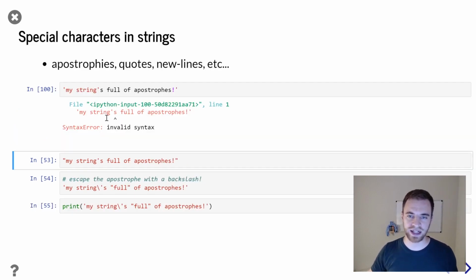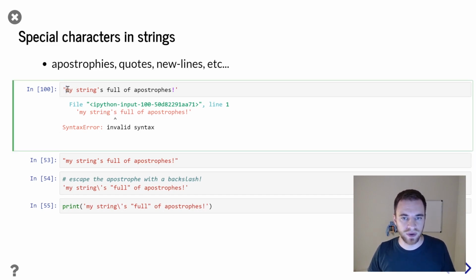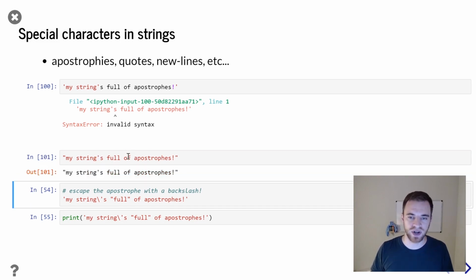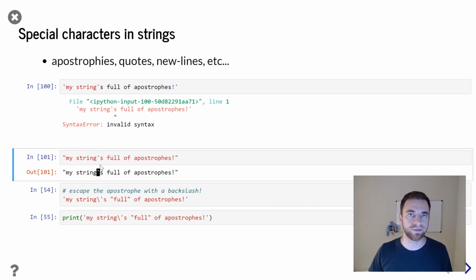It says invalid syntax. That's because Python thinks that I started the string here with the single quote, wrote my string, and then I ended it here with the single quote, and now I'm starting something else. I'm writing some more code. And here it says, I don't understand what you're doing, because the string stopped here, but you're still writing stuff. Instead, what I can do is, instead of writing single quotes to delineate the string, I can use double quotes, and then put the single quote inside for the apostrophe. Now I get a string that has a single quote inside of it.